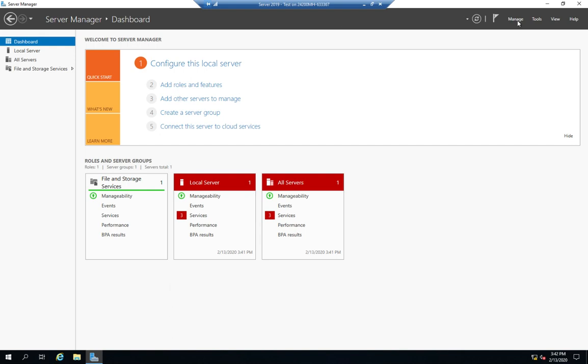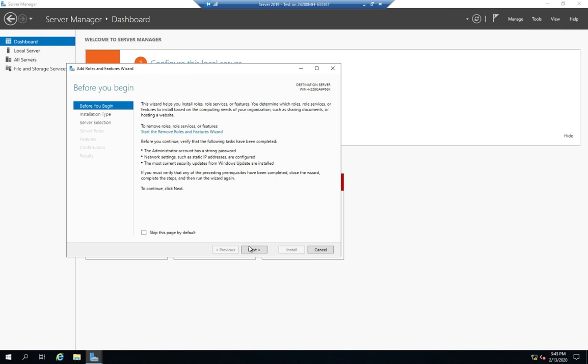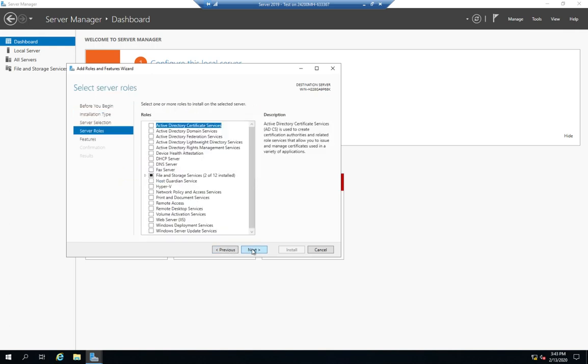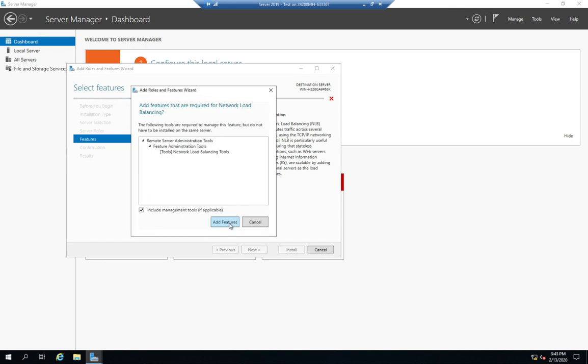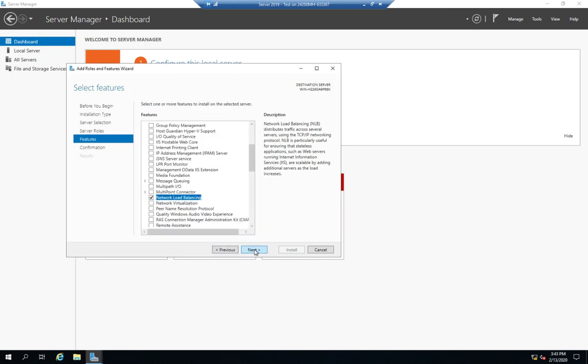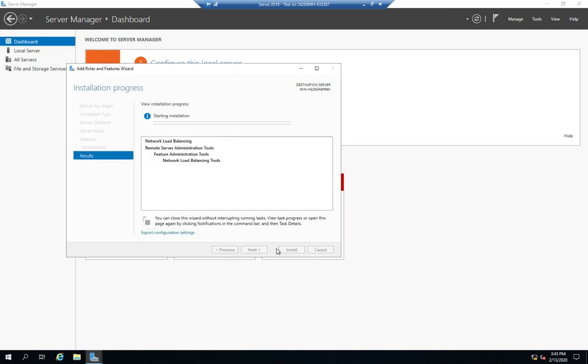So let's start by installing the network load balancing feature. So we're going to add roles and features. Next. All right, it's not a server role, so we're not going to find it here. We've got to go to the next screen and find our features, and then we're going to find network load balancing. Select that, add the load balancing management tool, click next, and install.